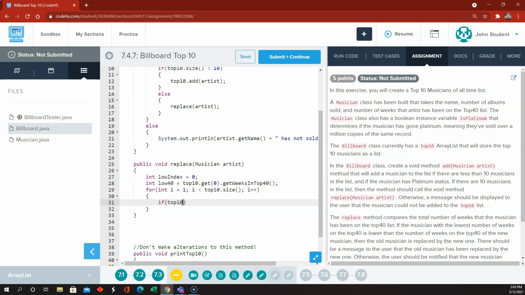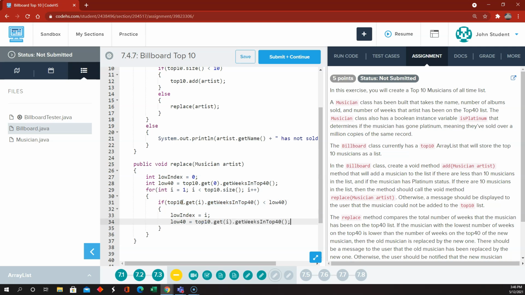If the person in the top 10 list at location i, dot getWeeksInTop40, if the number of weeks in the top 40 for the artist at index i is less than our current low for the top 40, then we want to make a new low in the top 40. So we're going to say lowIndex is now equal to i instead of 0, and low40 is now equal to this person at index i, get their weeks in the top 40.